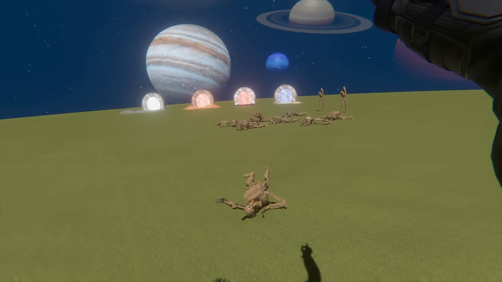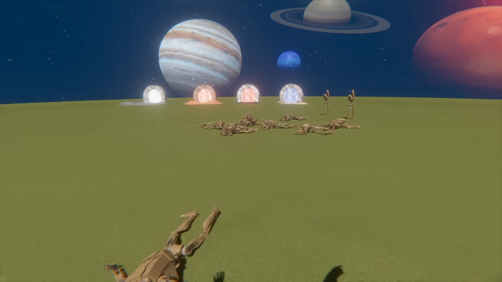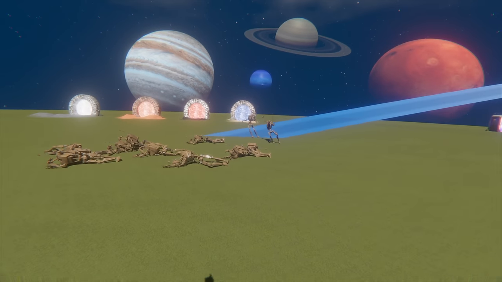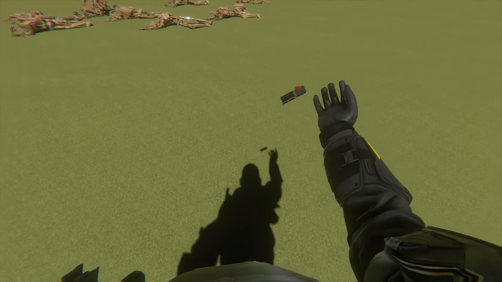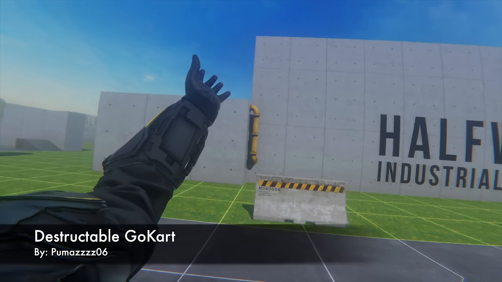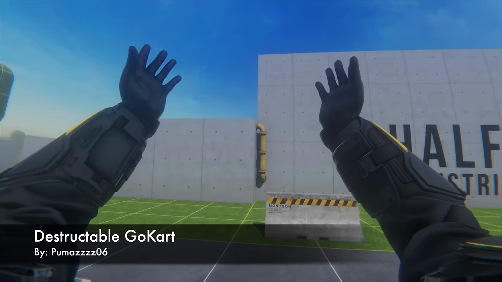Yeah! That looks awesome. Of course, we were gonna need more explosions and stuff, but look, we have orbital lasers. You can pretty much just play Helldivers right now. How cool is this? Up next, we have the Destructible GoKart by Pumas06.